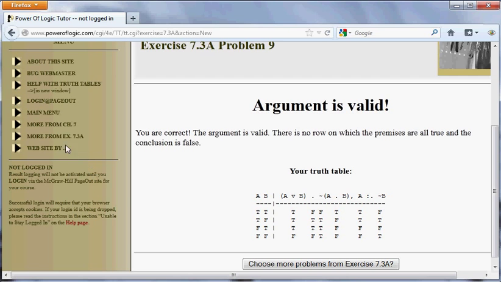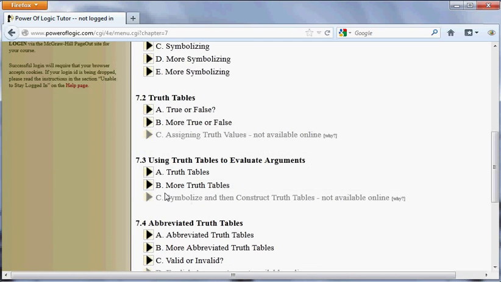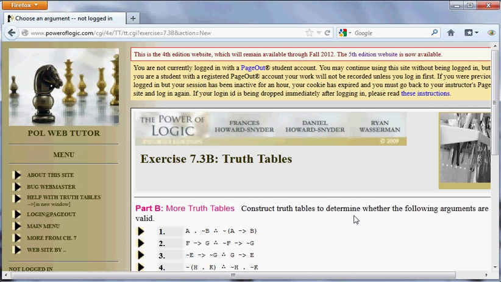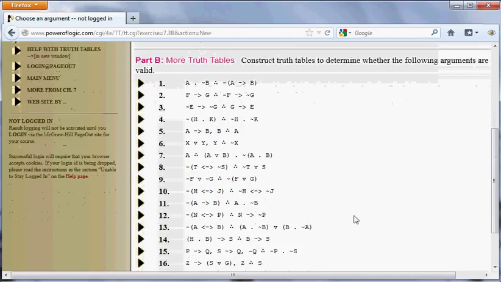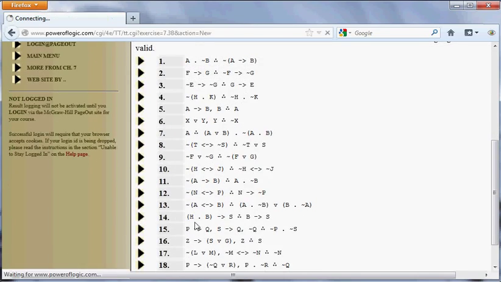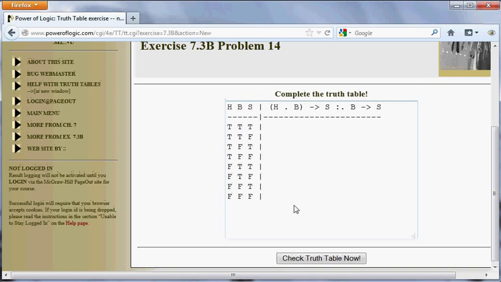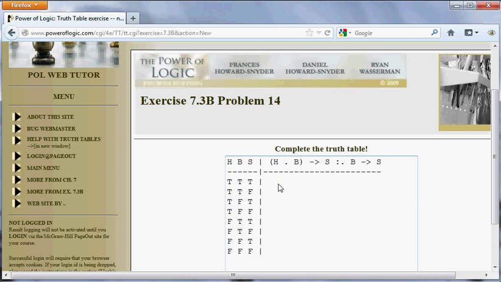I'm going to do just one more. I'm going to do a 7.3b exercise. Let me do number 14 here. Okay, this argument has only one premise, and that's fine. Not every argument has two premises. Some of them have 3 or 5 or 17. Some arguments have only one premise.